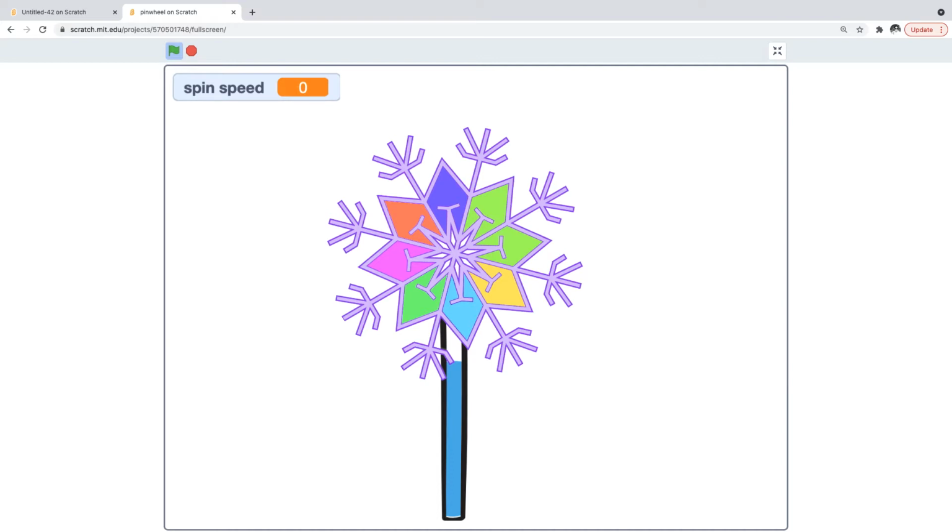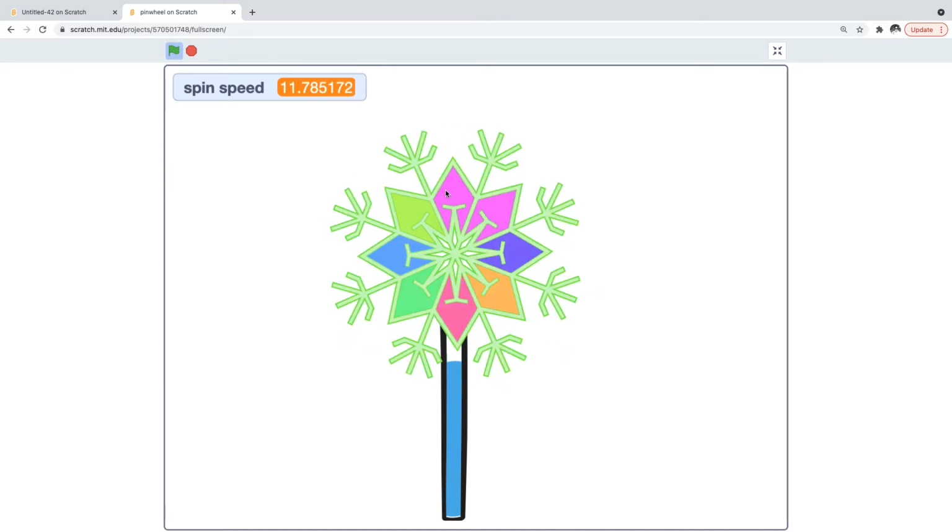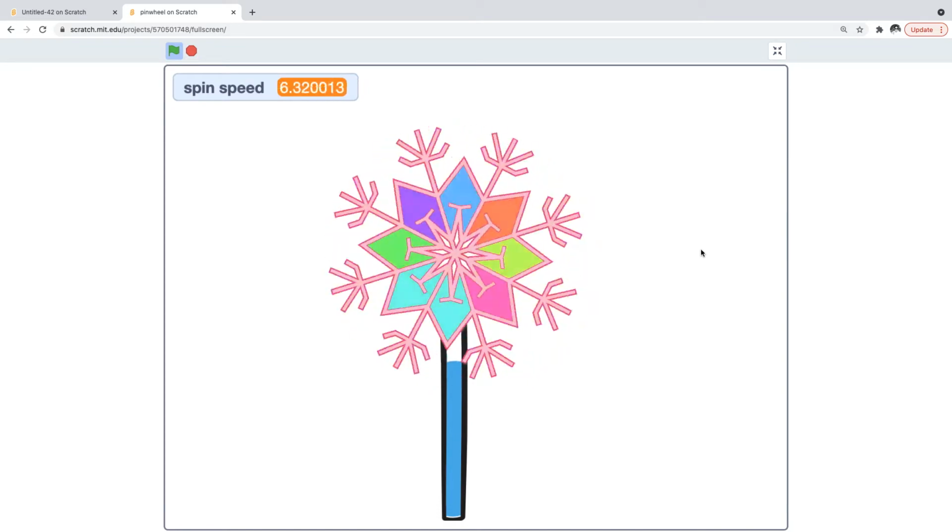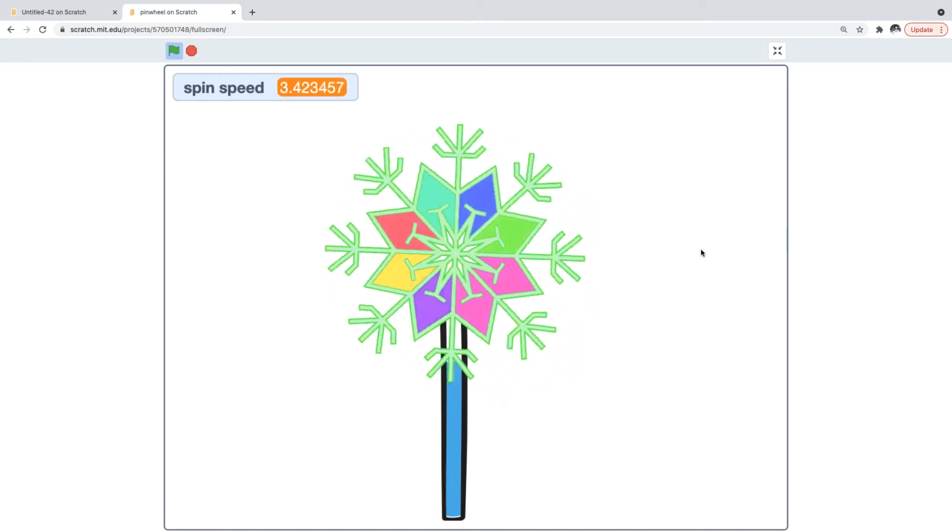In this tutorial, we are going to learn how to develop a pinwheel. So the pinwheel is gonna look like this. It's our own version of a pinwheel. It's not looking like the traditional one. When I click the green flag, after I click on the pinwheel, it's gonna rotate and change color. Let's dive right in.